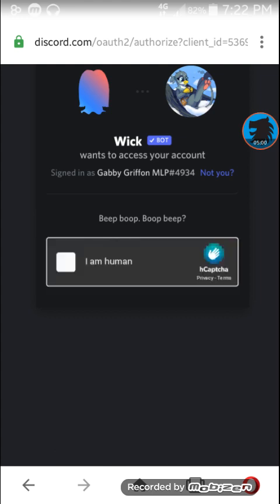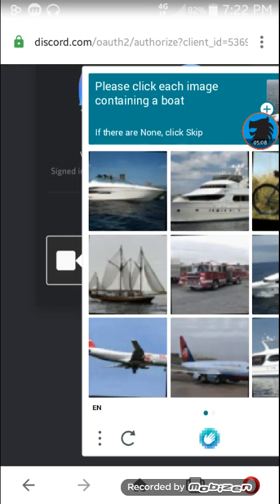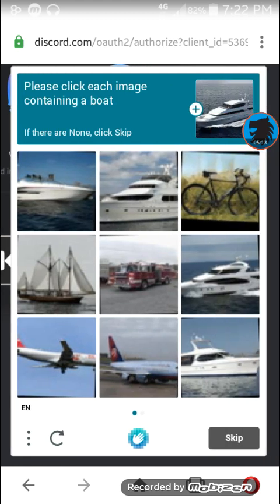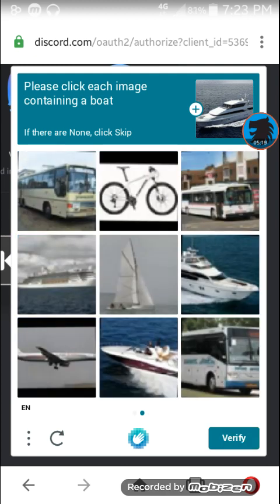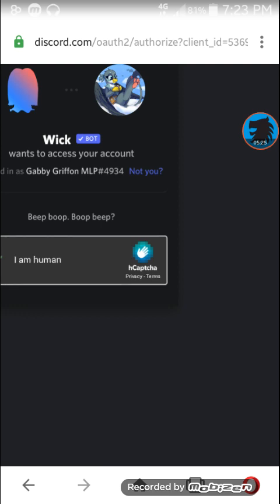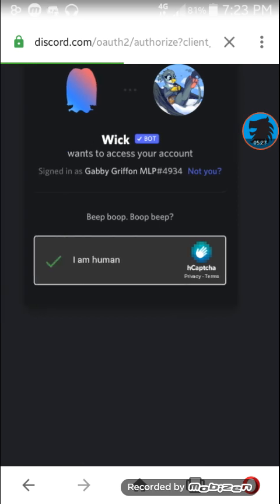In the next screen you'll be asked to complete a CAPTCHA. Some of you might not see the pictures pop up, but for some they will. For me, as you can see, they did pop up, so I have to select boats. So let's select the boats real quick. That too. Okay, that's about it. And it's verified.